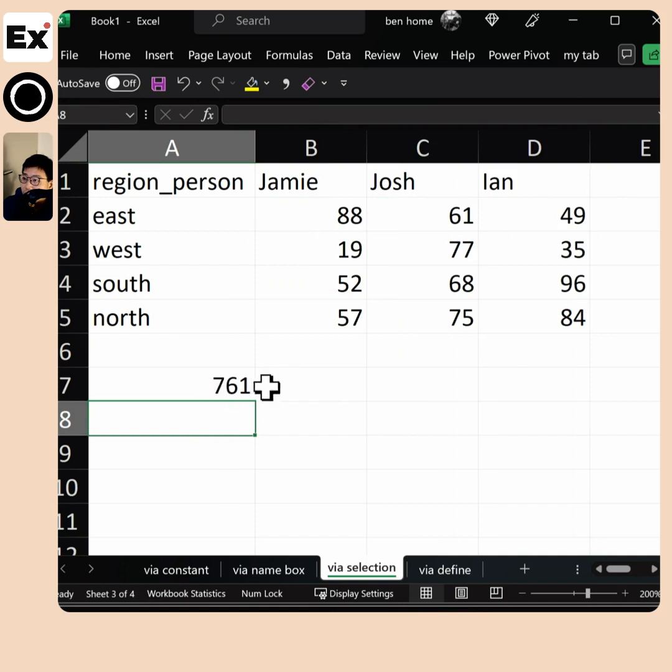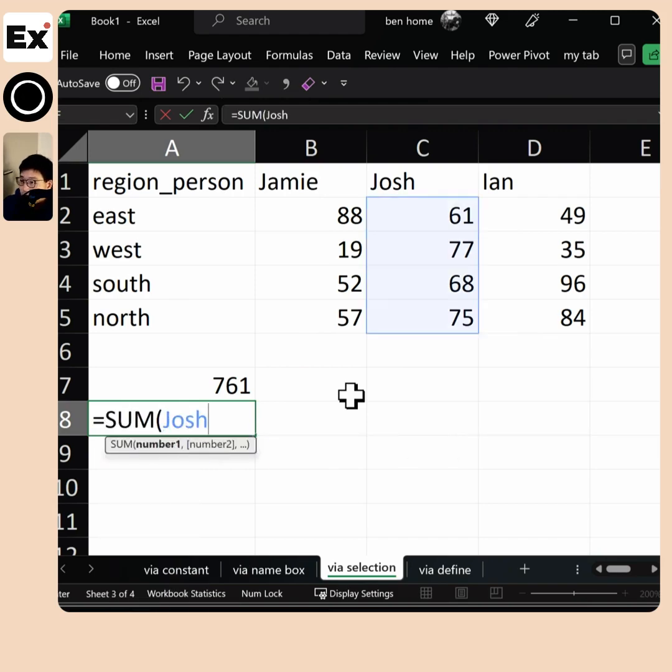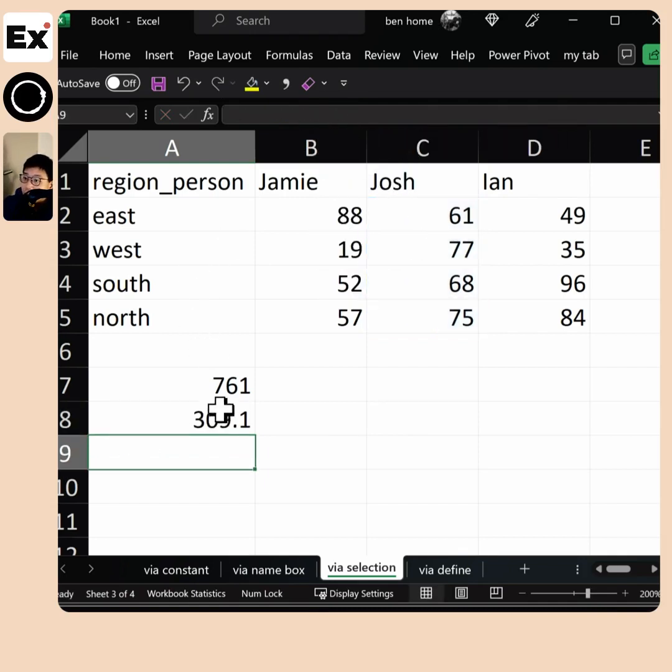And then if we're going to check another one, for example, if we want the same for Josh, then you will have Josh selected and sum with that. You can use this times 1.1, which is the rate increase, to set up the new budget, and then we close it. So that's the new total budget for Josh.